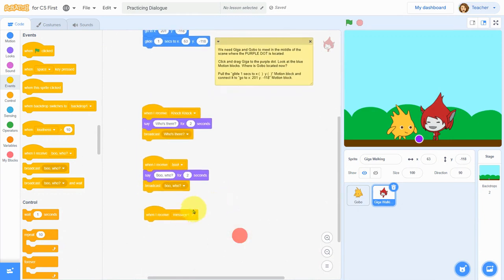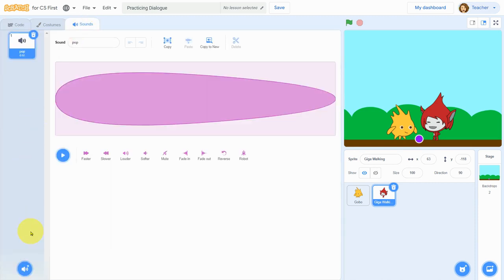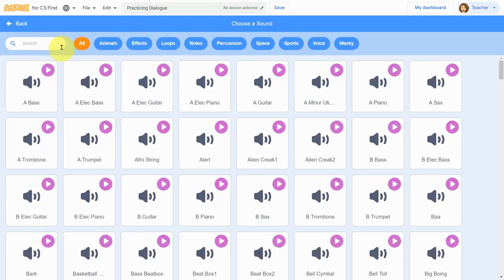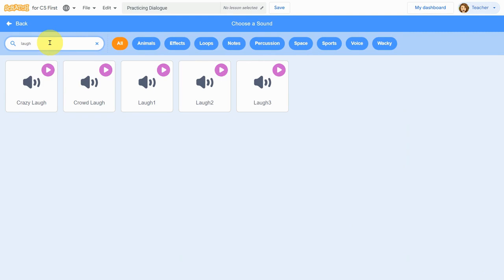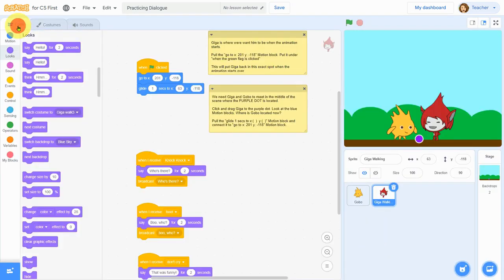When Giga receives the "Don't cry" message, they're going to respond with our last looks block, and they're going to say, "That was funny." If you would like Giga to laugh at the end, you can go to the sounds block. You can go down to the sound library and search for a laugh. I'm going to choose the crowd laugh, and then I'm going to go back to my code.